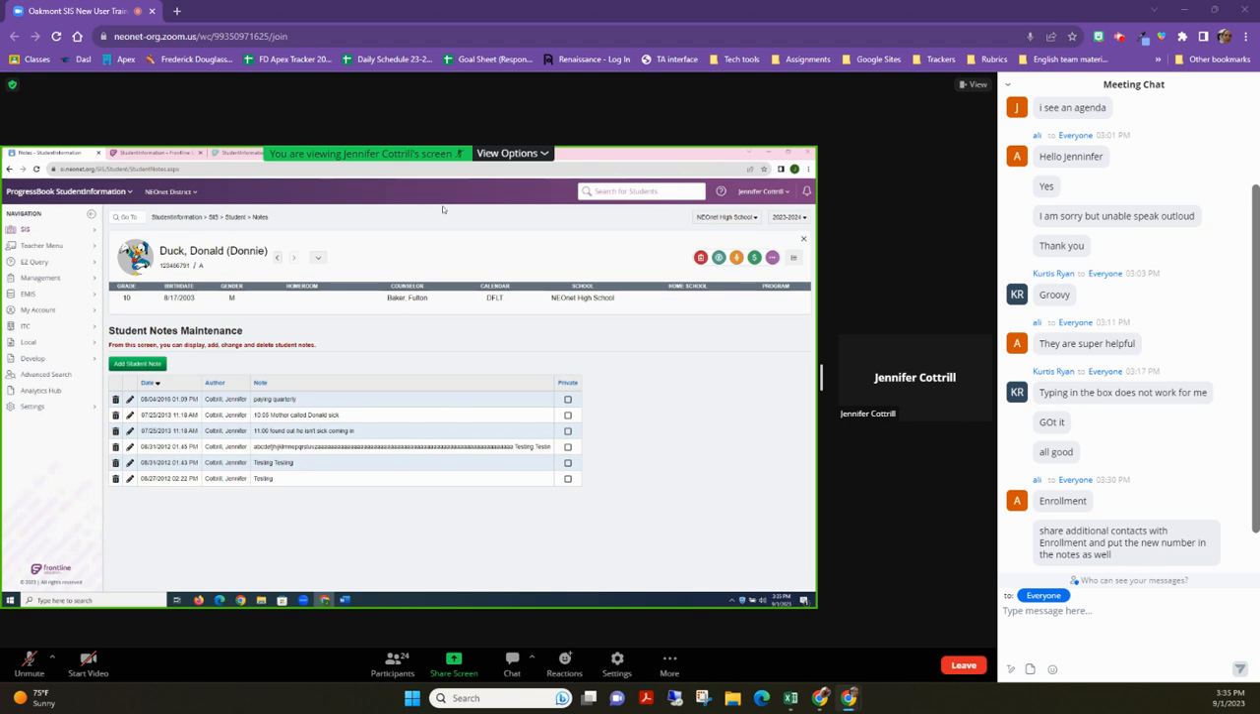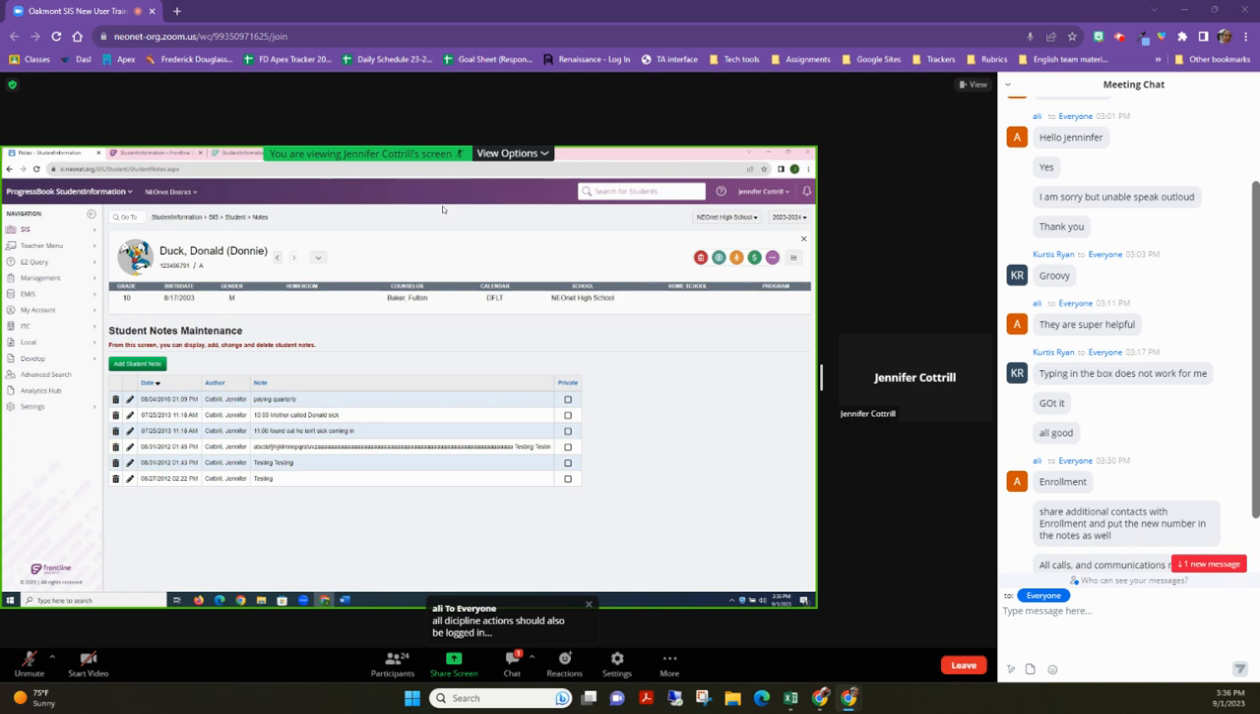Now I'm sure she's typing yes. I believe you guys use this to track when you call a parent. Allie is saying calls and communications made to the students and the family need to be logged in the notes section. So when you are communicating or reaching out to the parent, I believe that Oakmont wants you to document that on this notes page. She also says discipline actions should also be logged on this page.